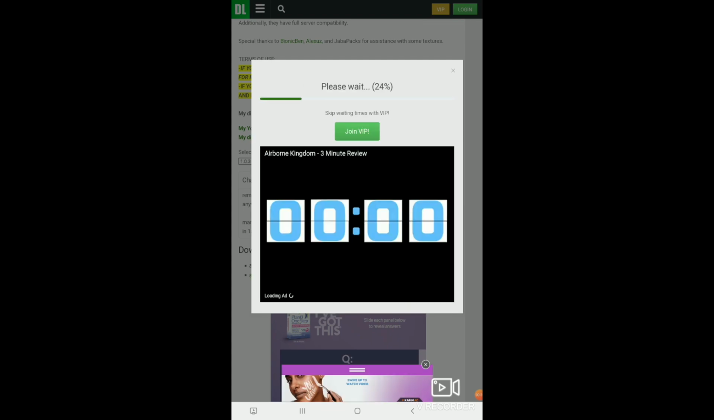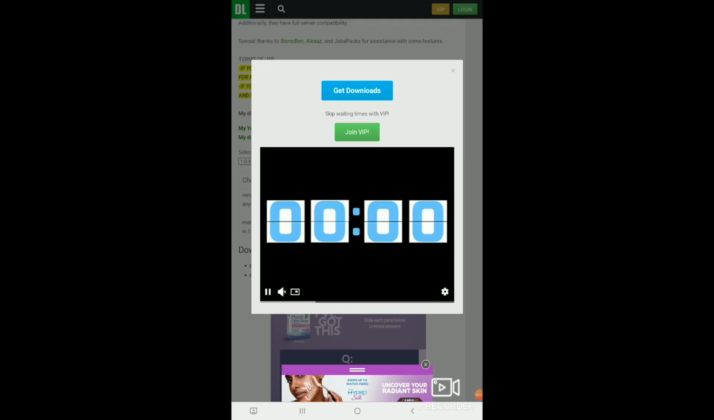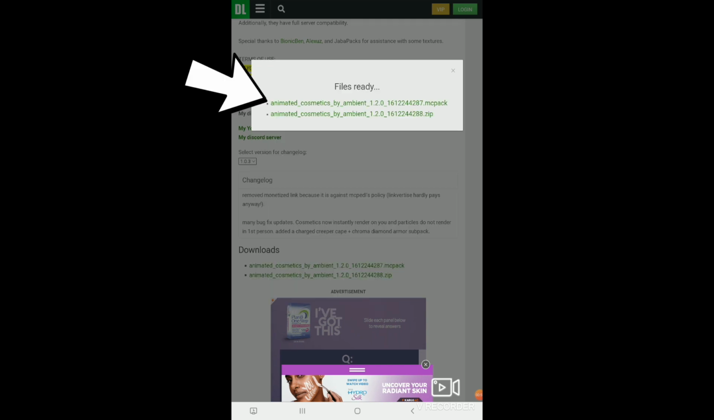And then what you want to do is actually wait until this gets to 100% right here. So go ahead and wait for a little bit. It'll get to 100%. Then it'll give you this blue download button right here, and you want to press where it says get downloads, and then it'll say files ready right here, and you want to press just the top file .mc pack. Go ahead and press the top .mc pack download link just like this.